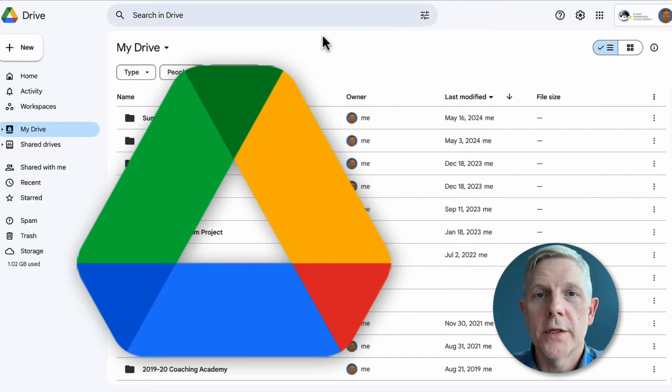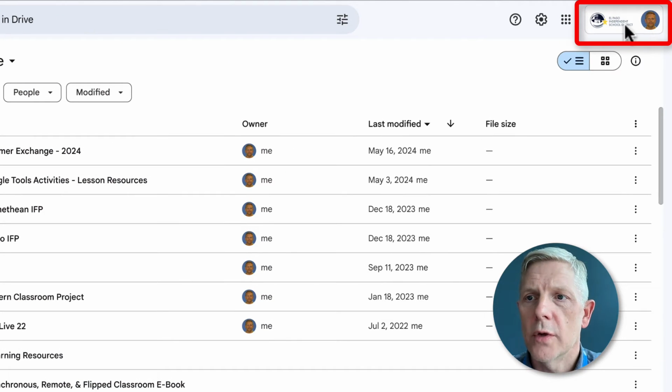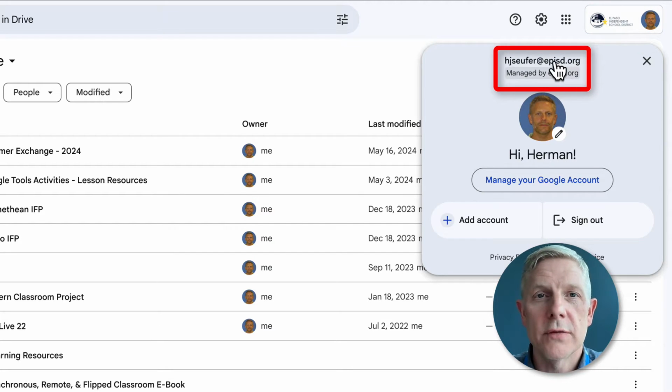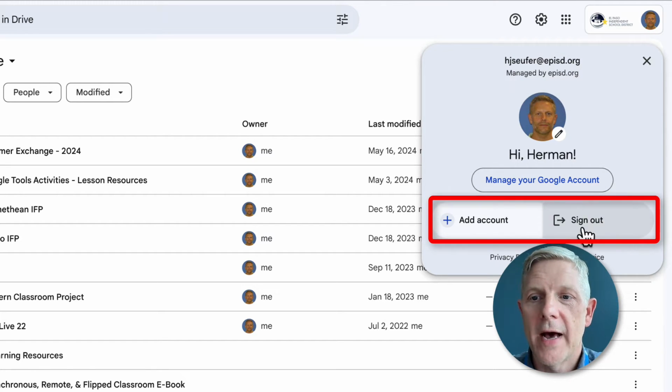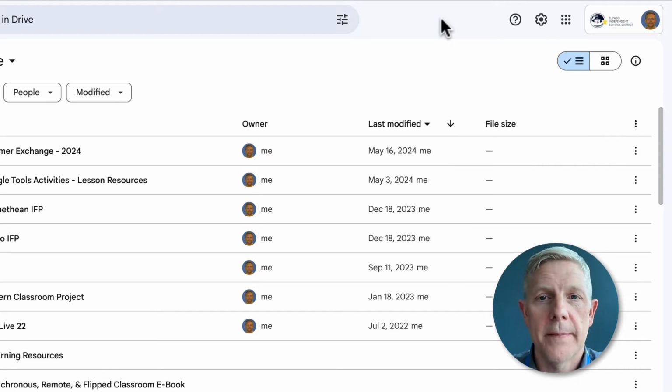The first thing you'll want to do is make sure you're signed into the correct type of Google Drive. In this case, you're going to be using your district version of your Google Drive. You can see here I'm in a Google Drive. You want to click over here in your far right top corner and make sure that you're signed into your district version of your Google Drive. If you're not, you would just sign out or add the account, put in your @EPISD district email, and then sign in with your district password, and then you should have access to that.